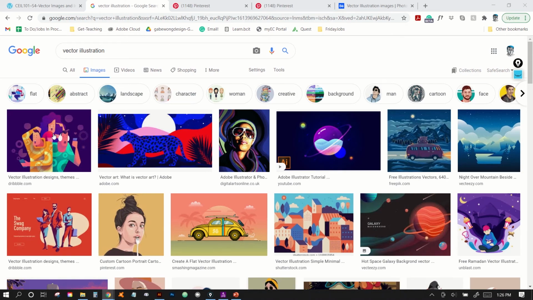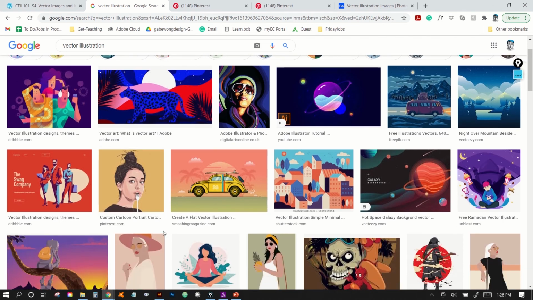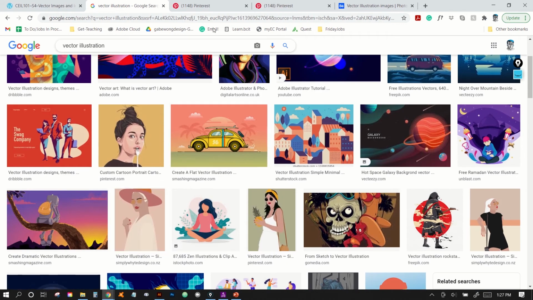So before we get started talking about the technical aspects of vector graphics, let's first take a look at what vector graphics and vector illustrations look like. I have just gone to Google and searched for vector illustrations and pulled up some images. First off, we can already tell that there's a common look and feel across all these images. There is a use of flat color, a lot of really well-defined shapes, very clean and constructed.